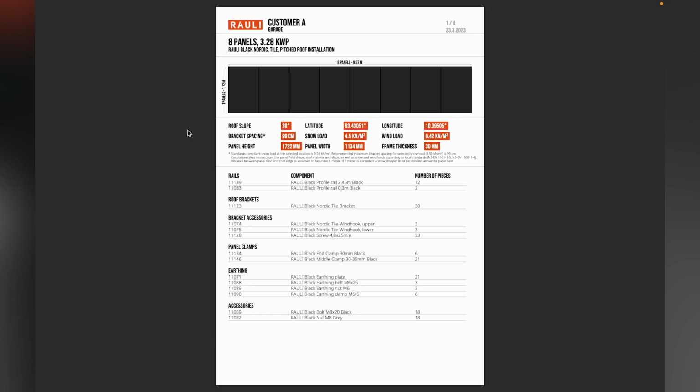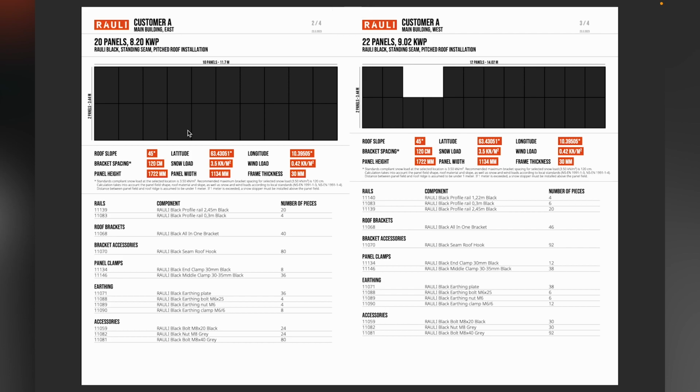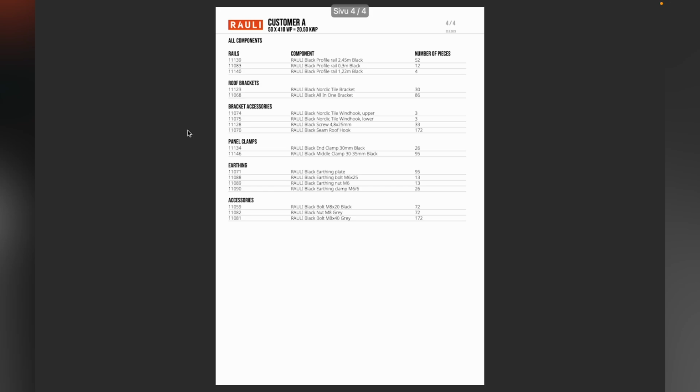The first page displays the garage roof. In the second and the third page, you can see the east and the west roof, also the dimensions, the layout, and all the important information. And the final page shows everything calculated together.